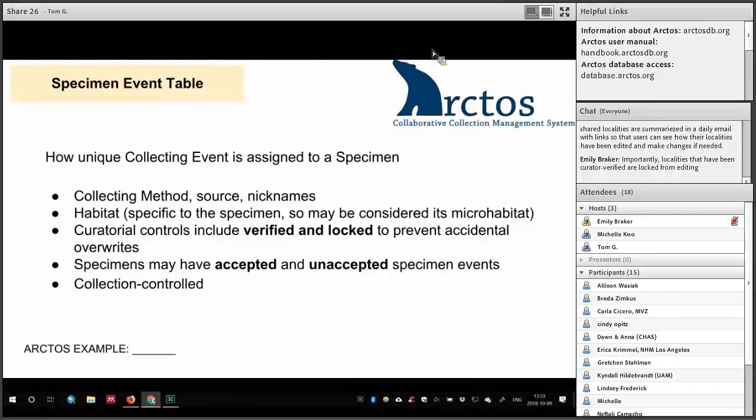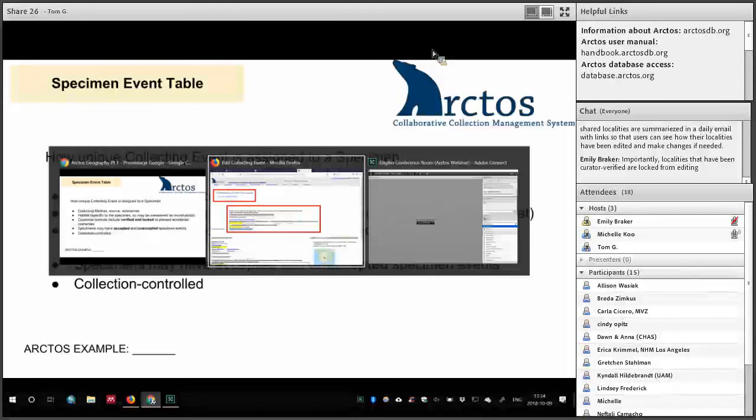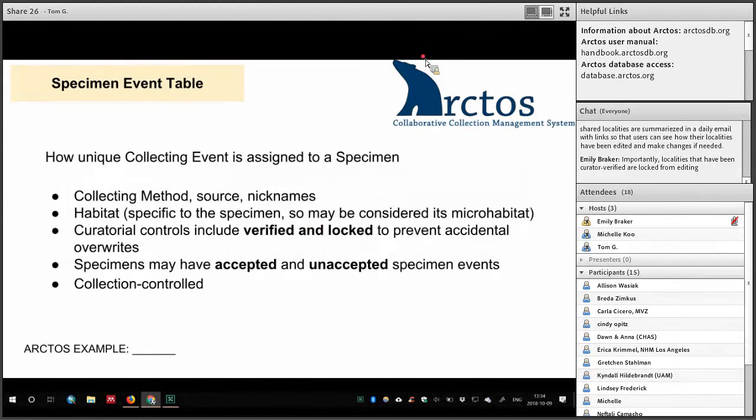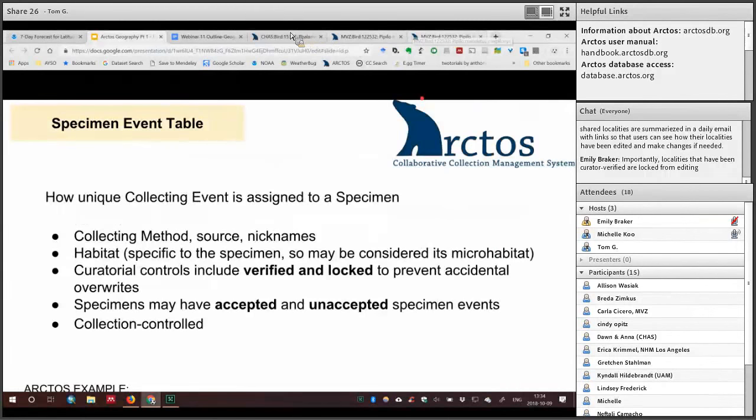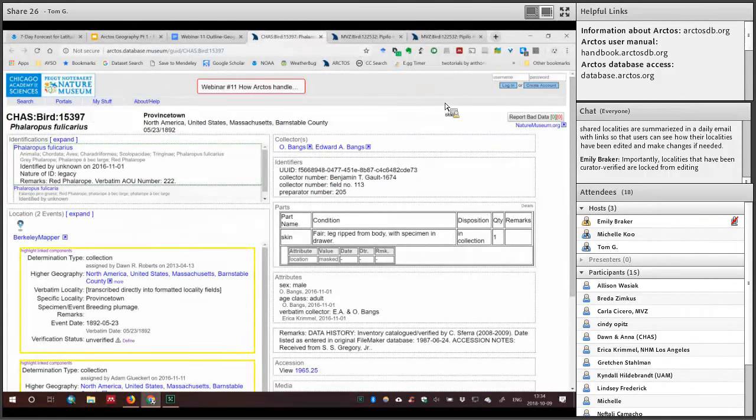Usually these are associated, I think, with legacy localities, at least in the case of MVZ. So we have a few examples of that. Let's take a look. Sorry, Tom, I'm making you do double duty here.